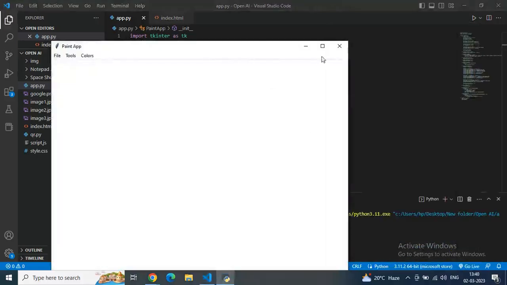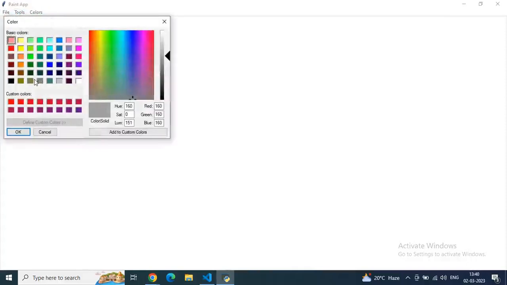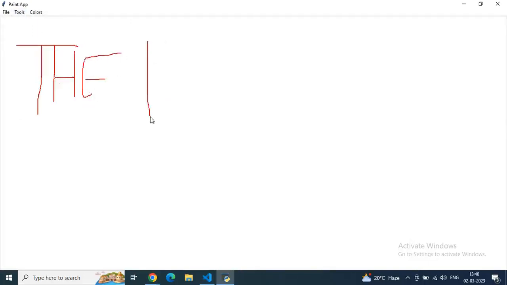Yes, we are getting a basic paint app using Python. You can see tools, color options, new, save, exit. These are some basic functionalities. From here we can select our color. Suppose I choose red, and for the tool I select pencil and start drawing. Right now I'm drawing, and as you can see, this works like a pen toolbar. We can also play scribble games here, you know those games as well.